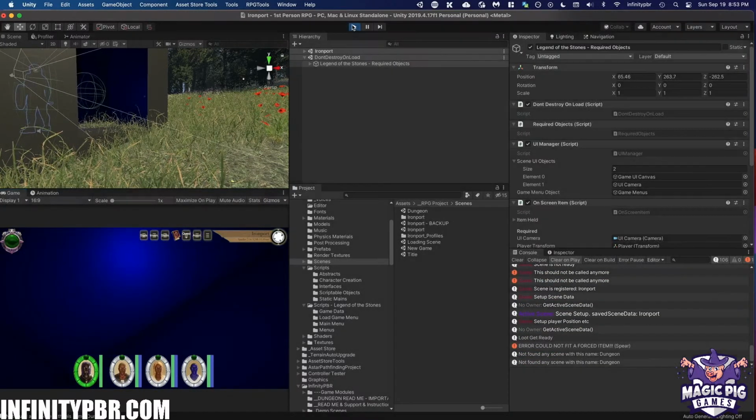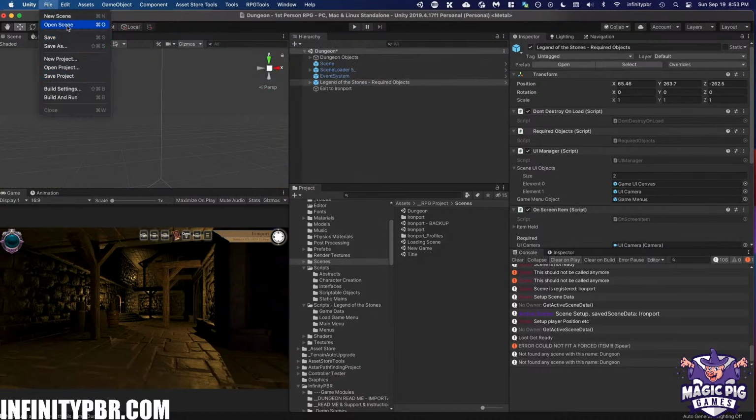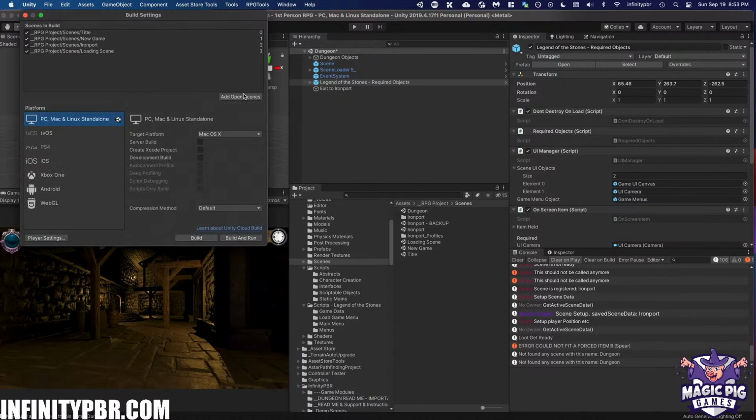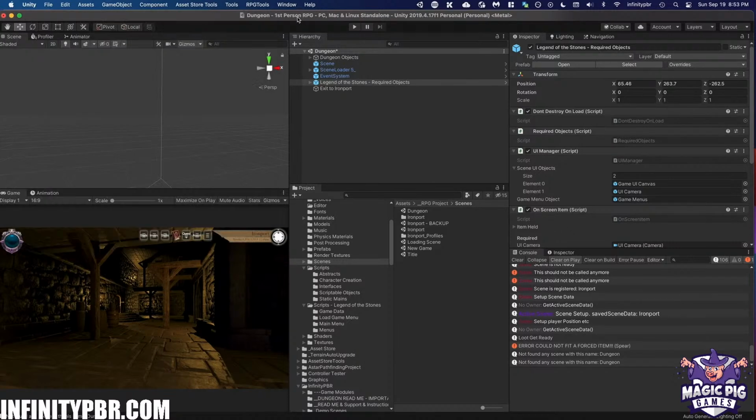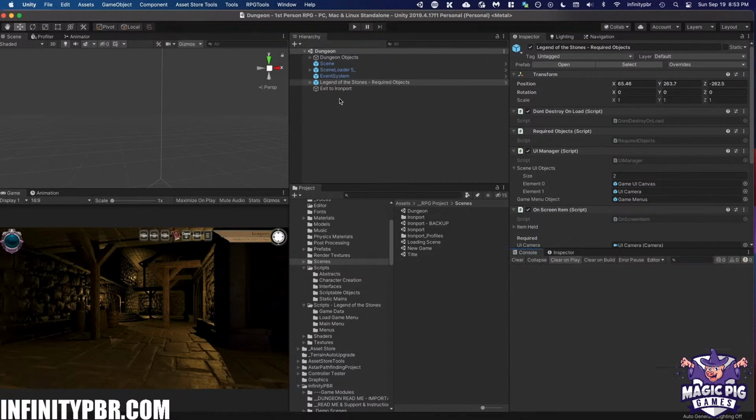Oh, didn't find a scene with dungeon. That's probably because I didn't set it in the build settings. Build settings. Add open scene. Okay. But this isn't enough to be worthy of a cocktail. Therefore, I do need to set the positions. I need to get that working.